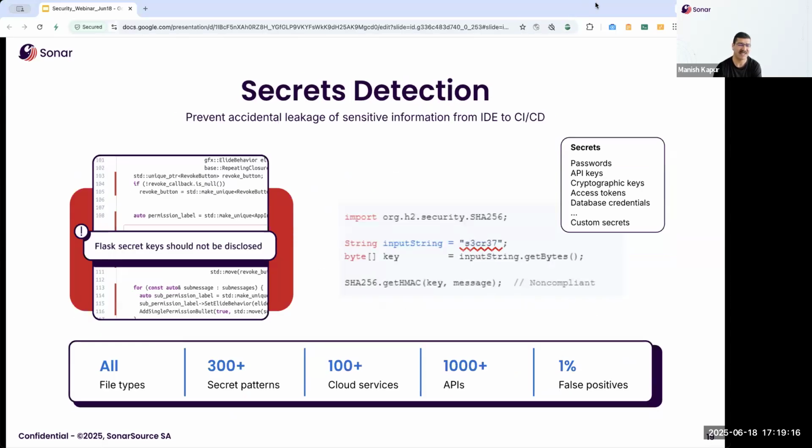Secrets detection. So this is something, as I saw in the poll, not many of you are using our product for, but this is included in your product, right? It is something that you can use today.